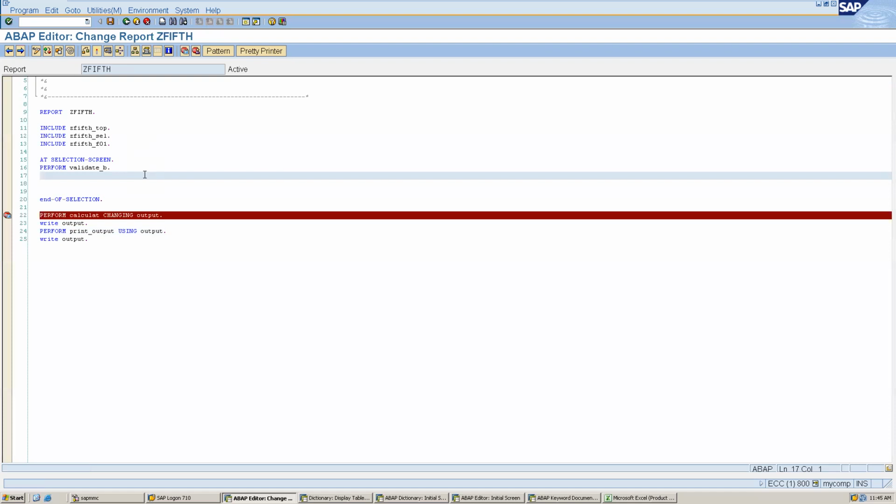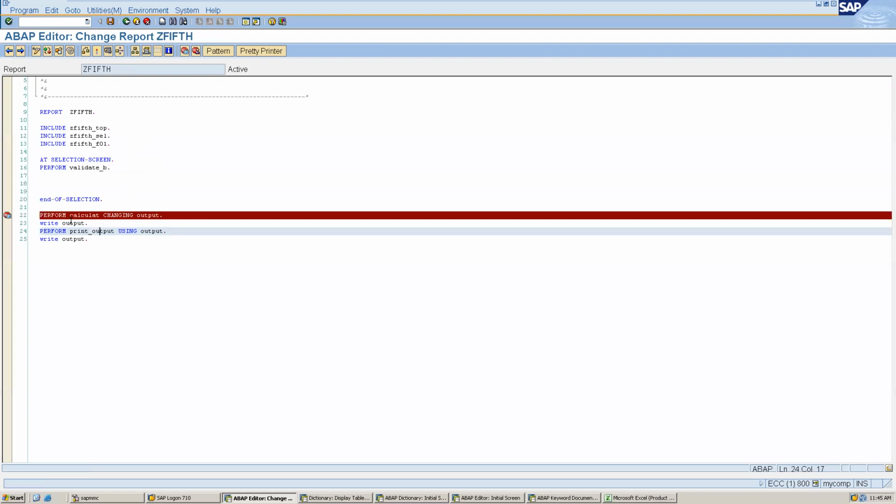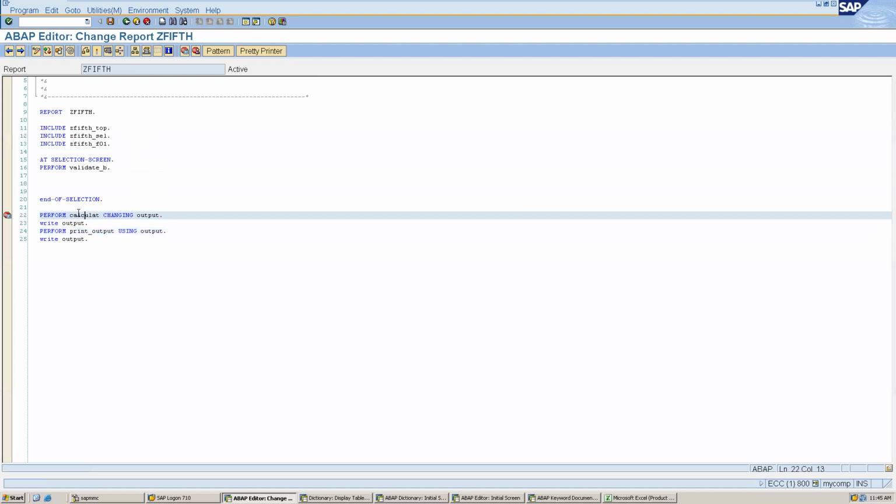Sorry, Abhishek, but can we write this perform inside the include, means in the ZFIB F01 include? Which perform? These two performs: calculate, changing, and if print, we have to output, call using. Then we have to write it in our end of selection. Otherwise, here I can write anything, right? But if I do not call this, F01 will not call it directly. So we have to call all the forms from here.